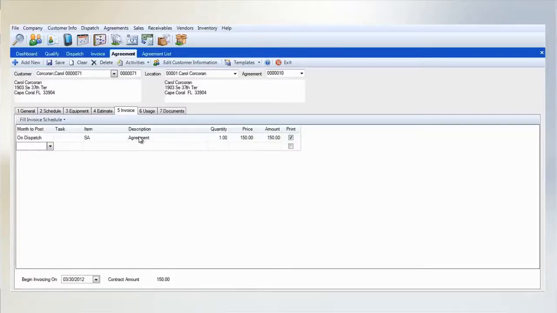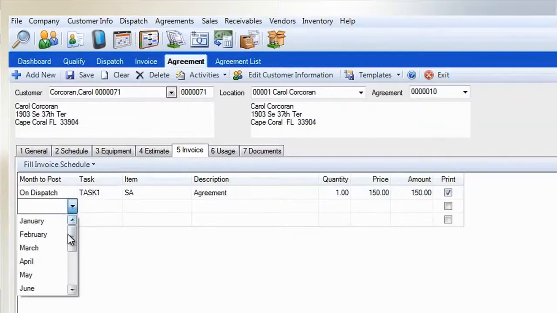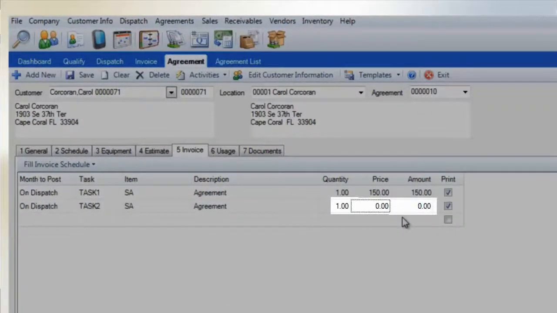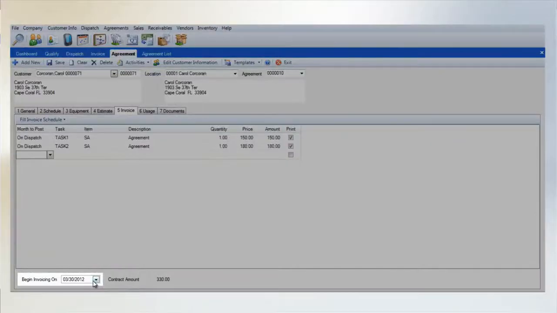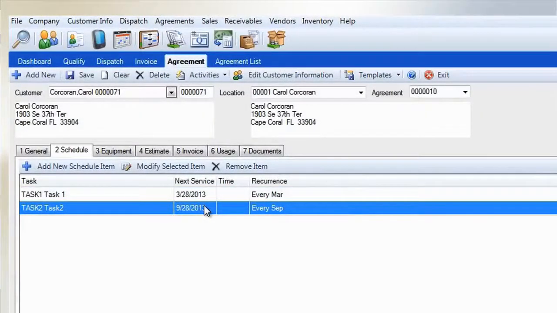Using this method, we can even charge the customer different amounts for different tasks. This can be achieved by simply entering the task on the appropriate line. So in this example, we could charge the customer when we perform task 1, but by simply adding another line, we could charge them a completely different amount each time we perform task 2. When you use this method, you will still have to set a date to begin invoicing, but this is just a formality as the next service date on the Schedule tab will really control this.